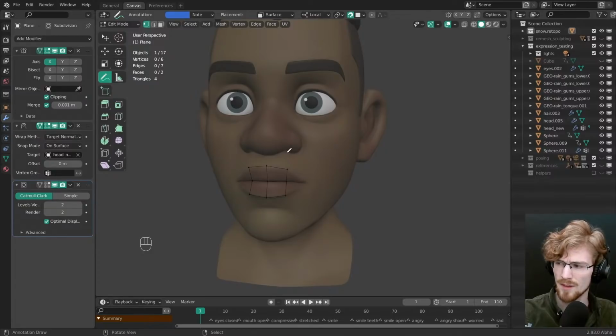And I wouldn't say there's an essential right or wrong way of doing retopology. It's all just dependent on what is required of the character, how much realism is actually in this character, and how much you need to achieve with the retopology.